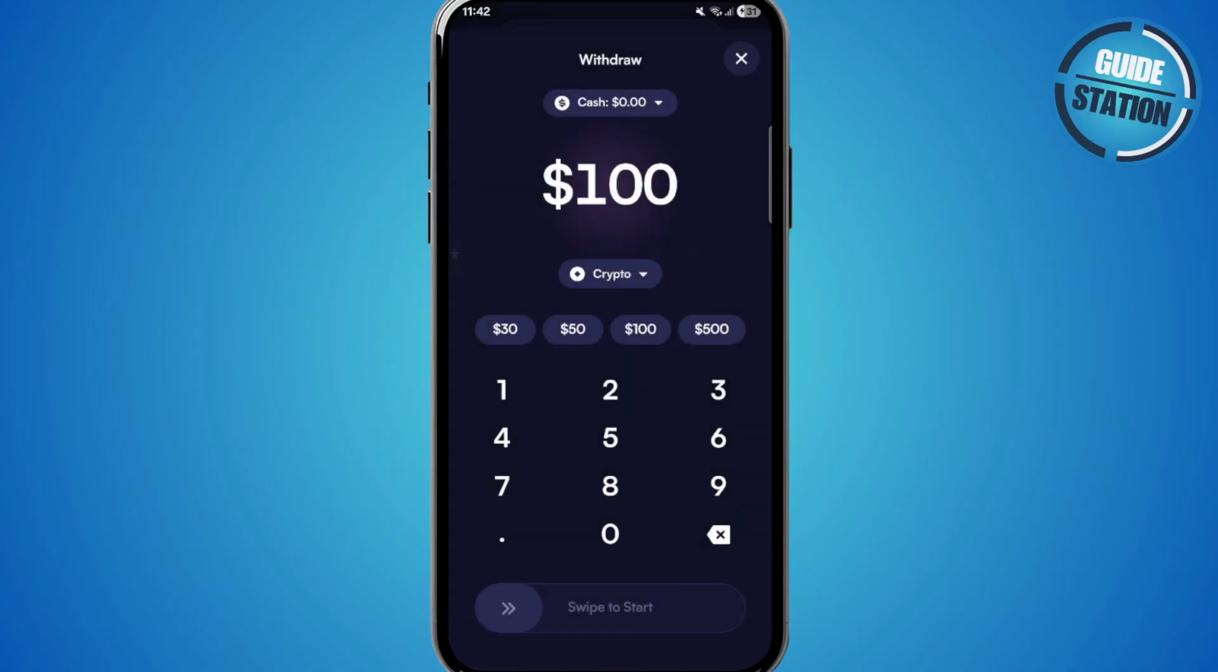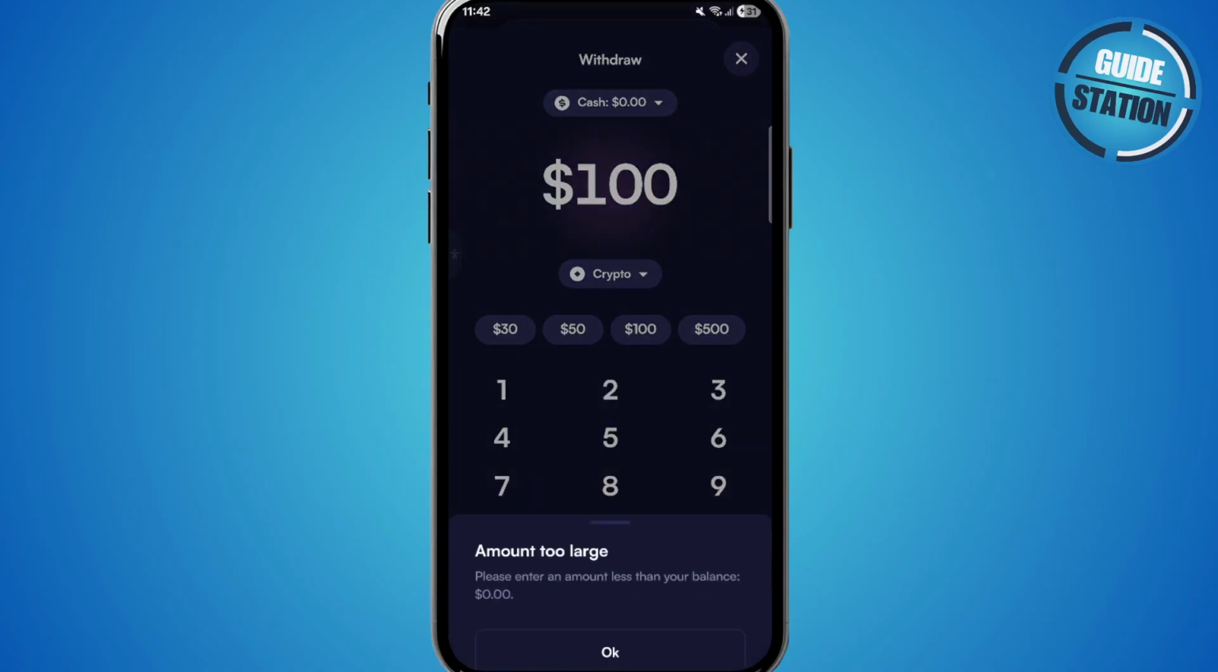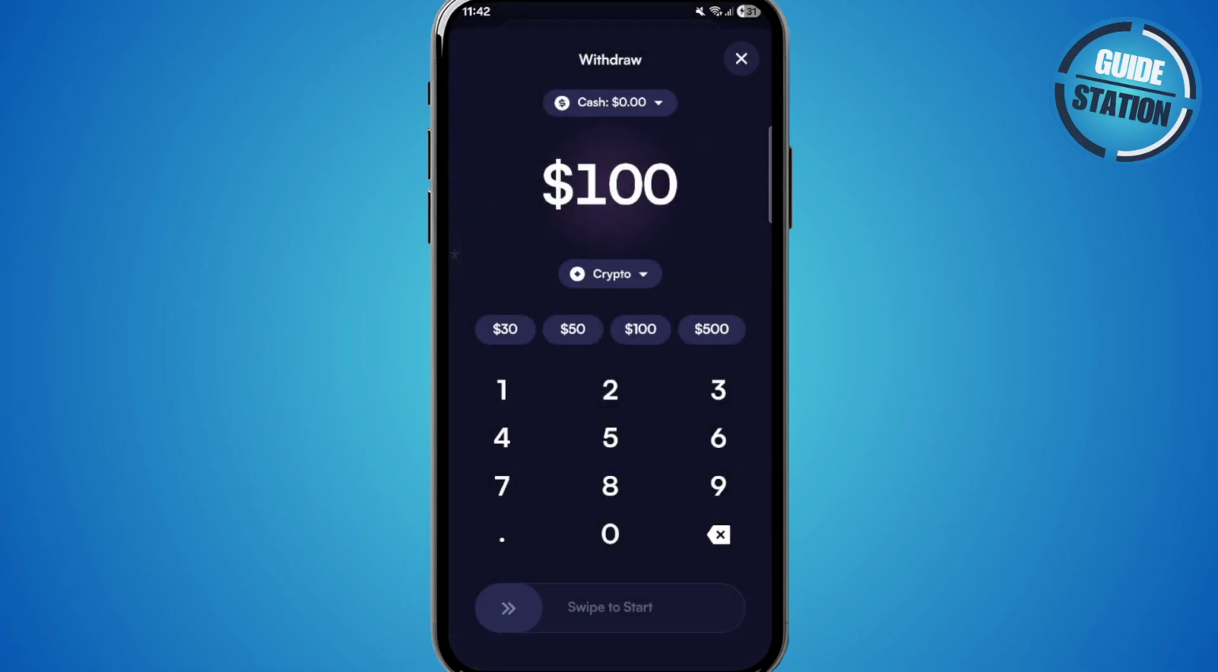Once you're done, all you have to do is just swipe to start. And once you do that, just hit confirm, and the withdrawal should be successful. That's it. Simple. Now you know how to withdraw money from Moonshot app in just a few simple steps.